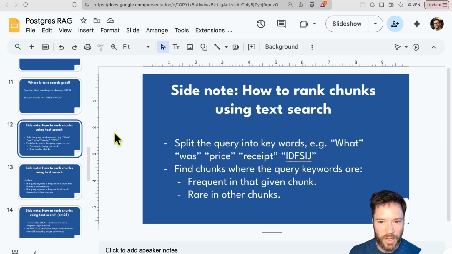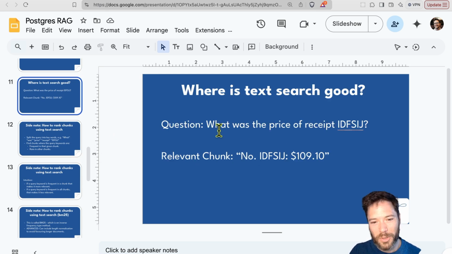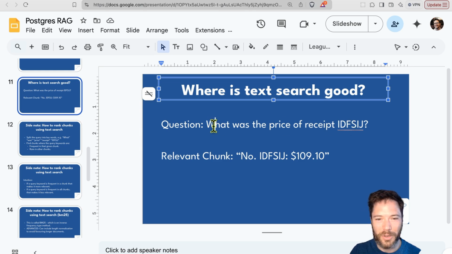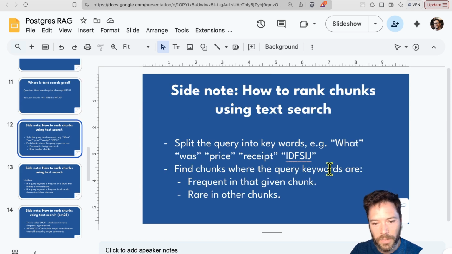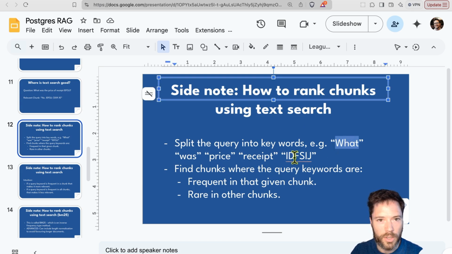So as a side note here, how is it that we rank chunks according to text search? We don't just take every single word in the query and then look for all of the chunks that have those words. That would result in us finding far too many chunks. So we need to be more discriminatory when we do a text-based search. And the way we do that is we first split the query into keywords. So we've got the keywords here. Often we might just keep the words that have 3 letters or more or 4 letters or more. And then for each one of those words, we find chunks where the query keywords, namely these, are both frequent in the chunk and also rare in other chunks.